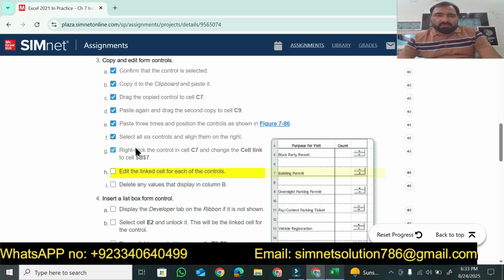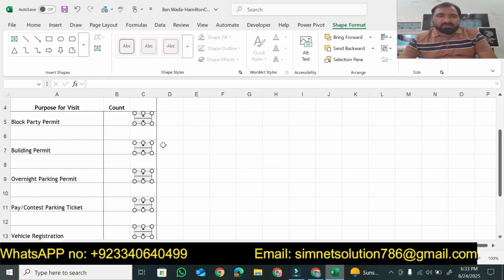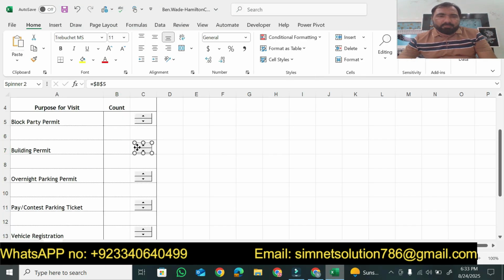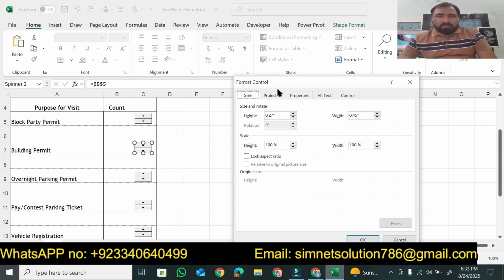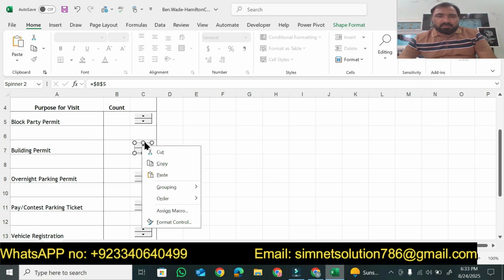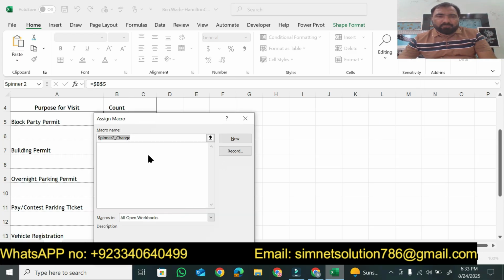Okay, this part is done. Now we are moving toward part G, where we right click the control in cell C7 and change the cell link to this one. Now we have to move toward cell C7. There, right click, format control. Sorry, right click, assign macro.